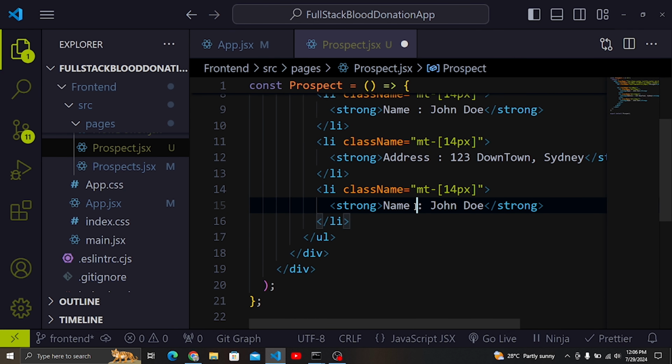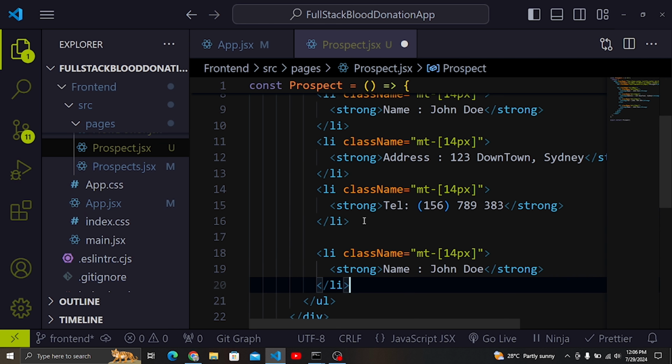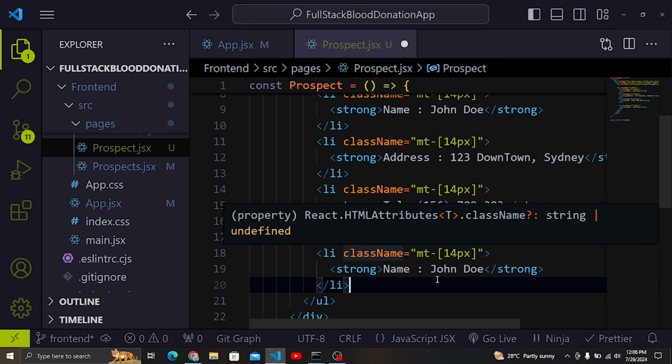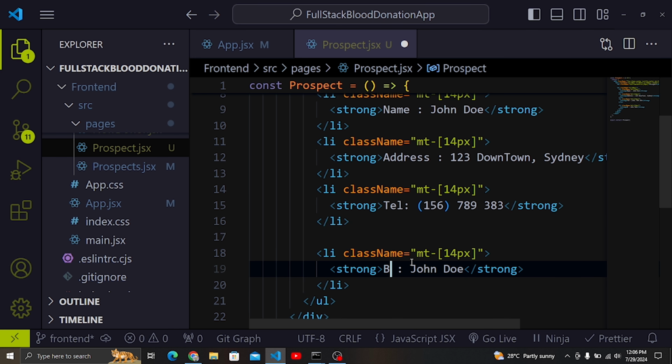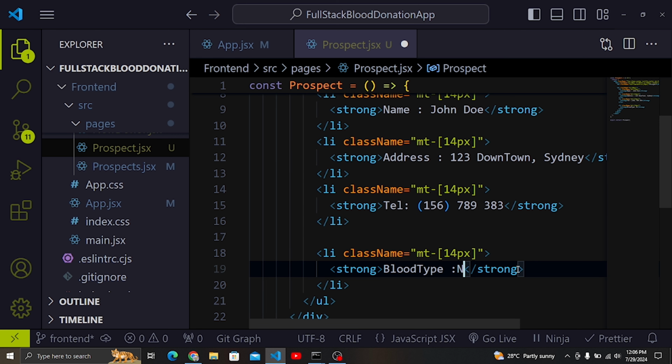After the name here, we can add also the phone number, which we are going to call tel. So here I'm going to add the phone number, like that. We can add anything, so I'm just adding dummy information. Let me paste it here. After the tel, we can have the blood type. For this one, I can just add, for example, that the prospect doesn't know. So I'm going to say not applicable, or unknown. Let me just add unknown, like that.